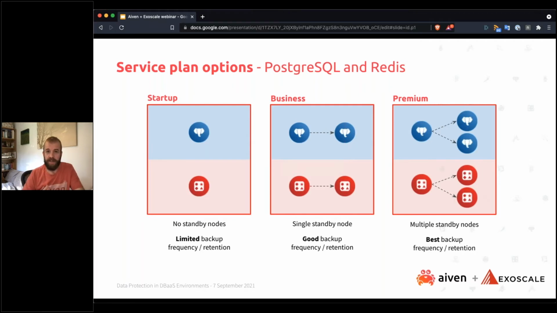Whatever was written between that last backup and the time that the cluster failed. So to avoid that and to make sure your service keeps running while that self-healing process runs, we need to go up to the multi-server business and premium plans. And these come with either 1 or 2 standby nodes, which are continuously being replicated to using standard PostgreSQL or Redis replication. That way, if any server in the set fails, the service as a whole will remain live. And I'll talk a bit about the process by which that happens in a moment.